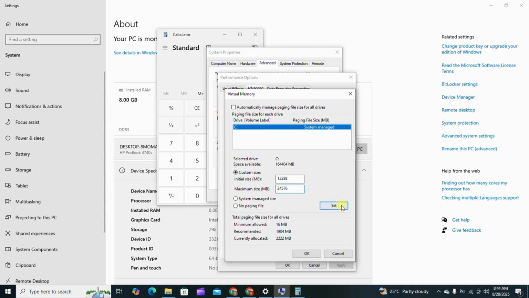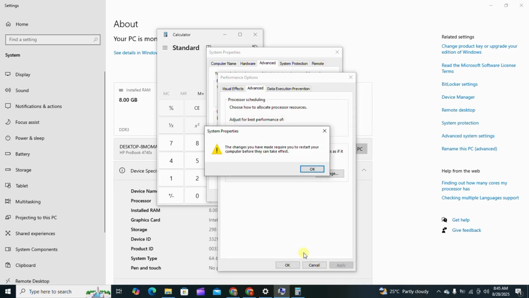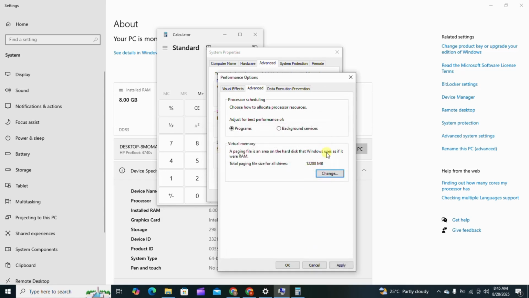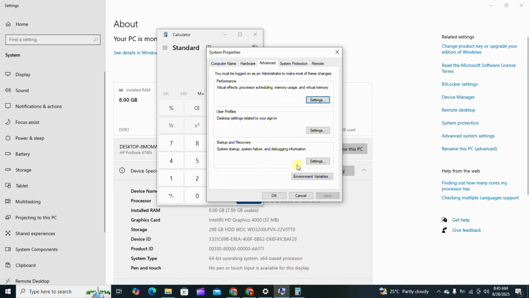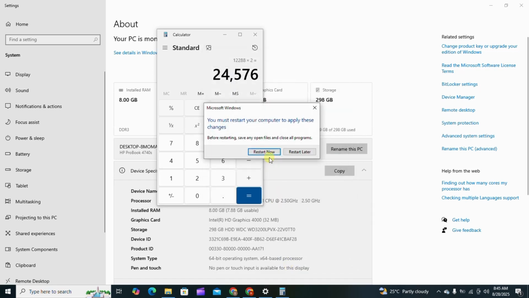Once you enter the value, click on Set, and then click on OK. You could click on that Apply button, click on OK. When you're prompted to restart, you can either restart it now or later, but for me, I will restart later.